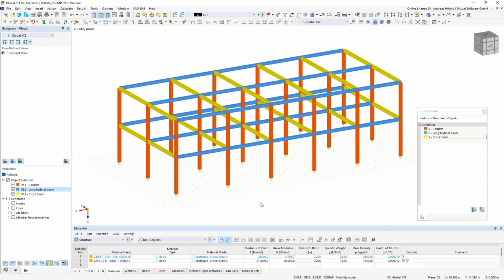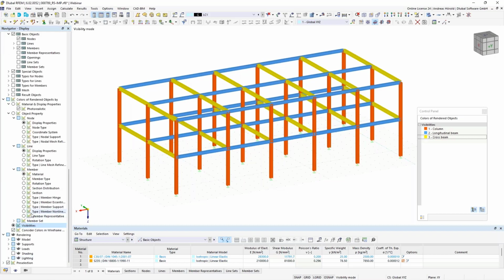Yeah, I think it's a nice solution. You have got the views in the navigator views and the colors in the rendering according to the visibilities. Okay, that's all to this question. We turn to the next model.